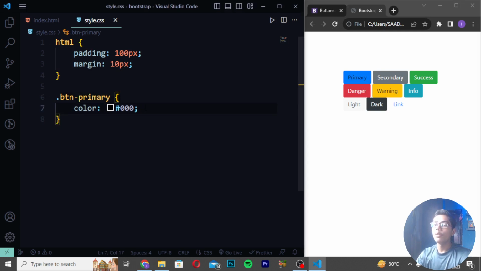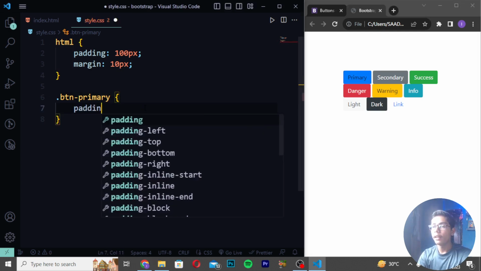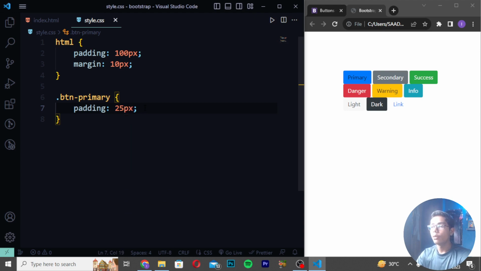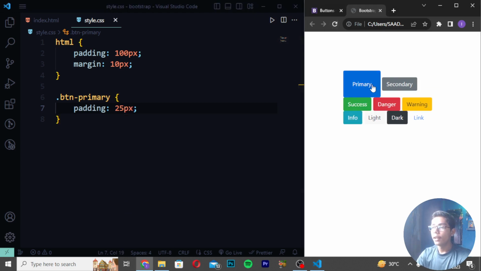Now you can change different things as well. Like if you want to give padding to this button, I can change its padding to 25 pixels. Reload. You can see the button has got the padding of 25 pixels. So you can manually style your button as well if you want to.